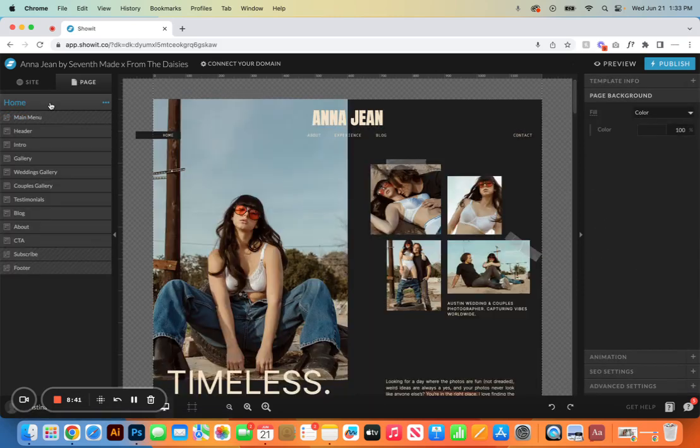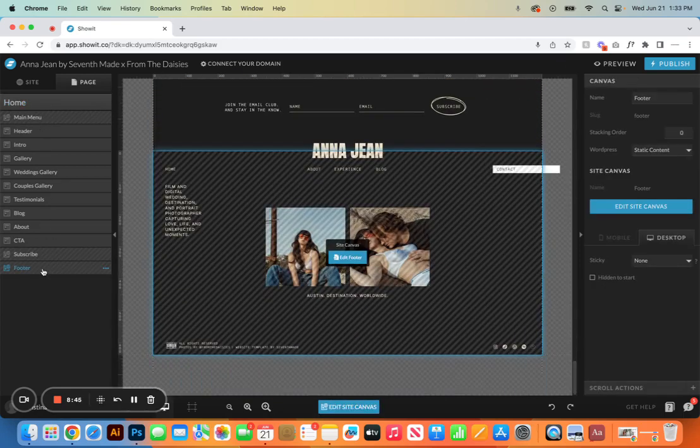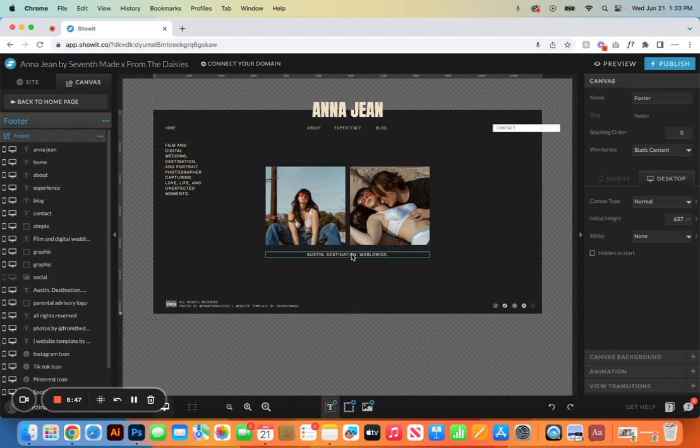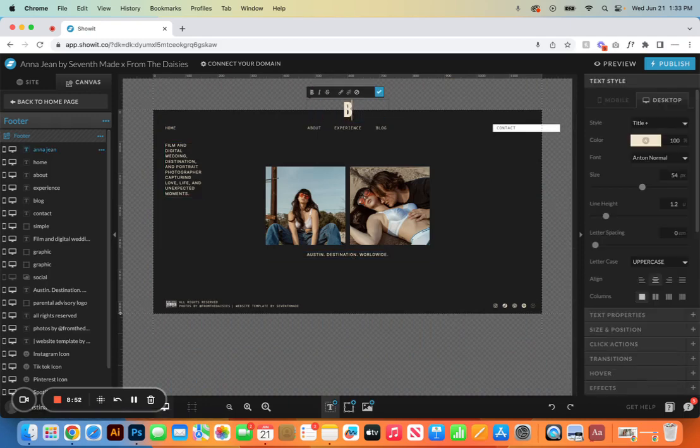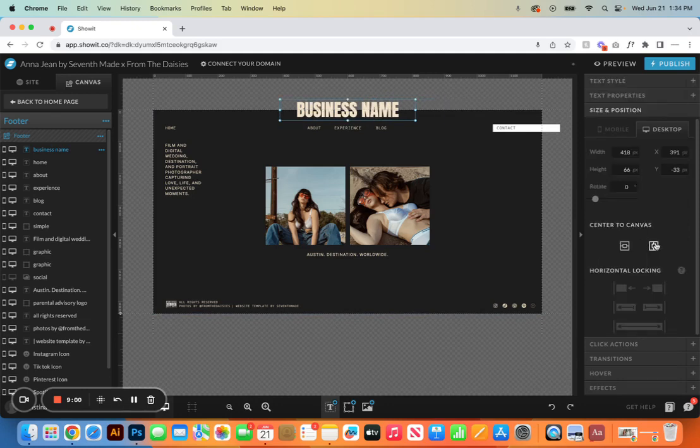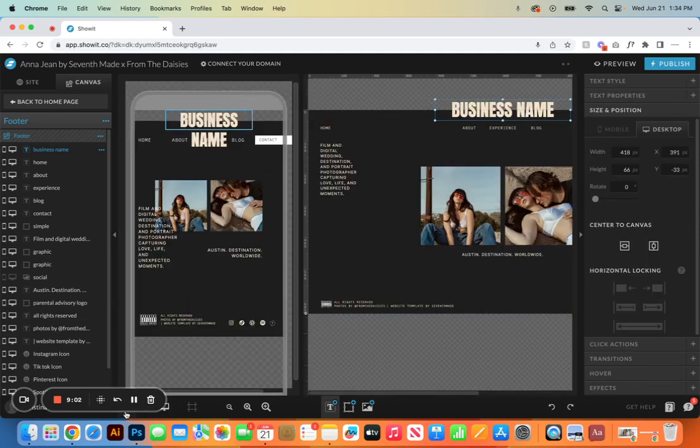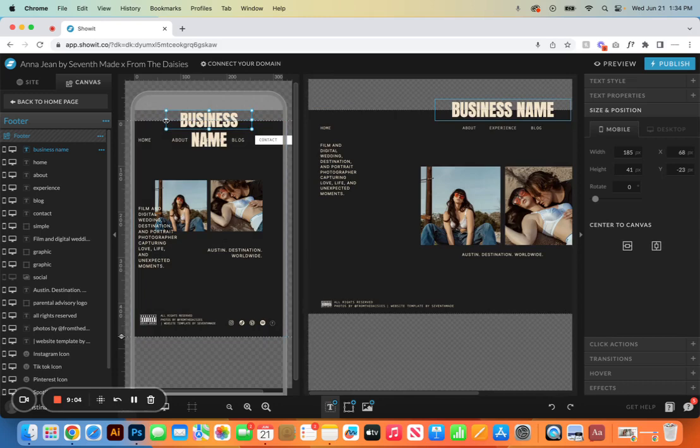All right, now that we have the main menu done, we're going to jump down to our footer menu and we're going to do the same thing. So we'll start with the text. So we could add business name. You'll notice it did the same thing. So we're going to extend that, go to size and position, center, and we're going to check mobile. It did the same thing there.